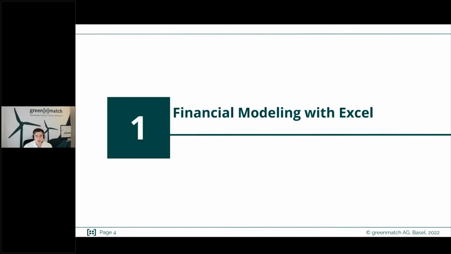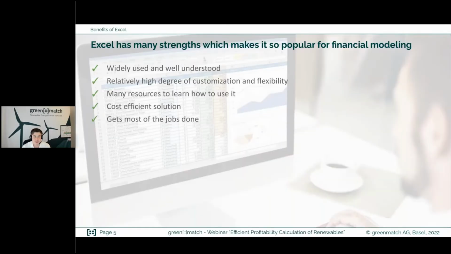So we will now come to our first topic, which is financial modeling with Excel. I'm sure many of you, or probably everyone, already worked with Excel, and many used it for the profitability calculation of renewables. And there is also a reason why many people use Excel, because it has many strengths, which makes it so popular for financial modeling.